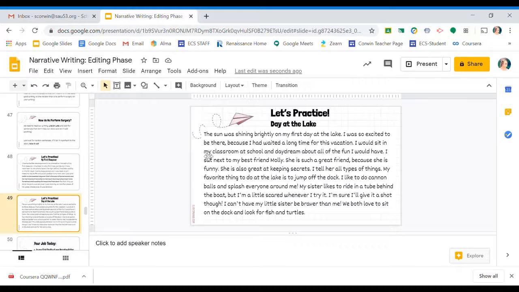I would sit in my classroom at school and daydream about all the fun I would have. Okay, yeah, you would sit in your classroom, but all the fun you would have at the lake, I can still connect those puzzle pieces. I sat next to my best friend Molly.